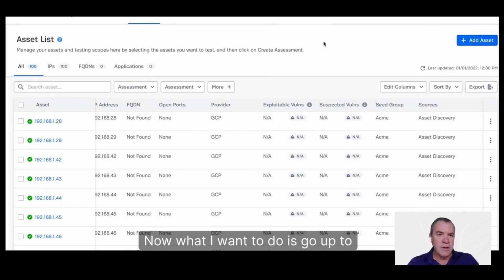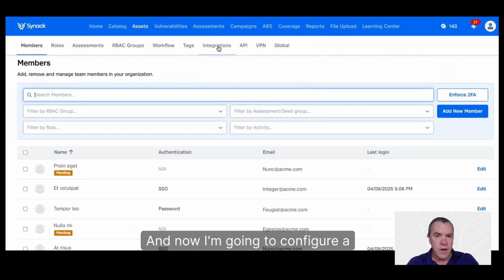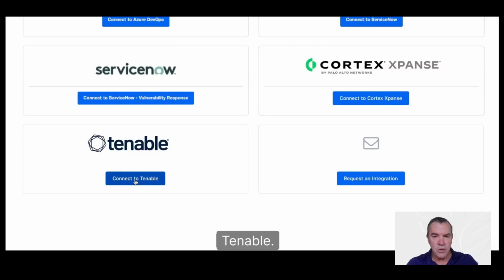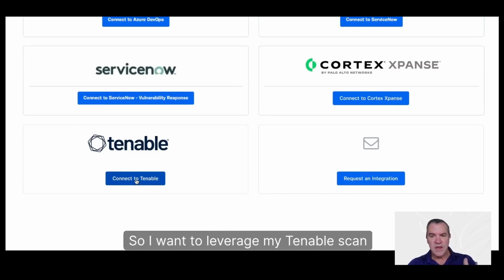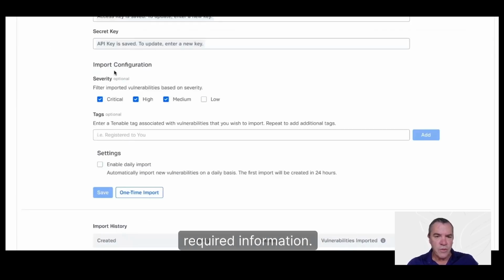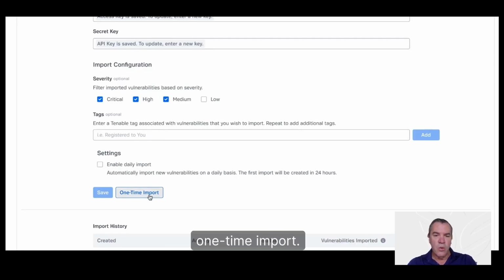Now what I want to do is go up to my settings, and configure a vulnerability source. So I can scroll down. In this case, I want to connect to Tenable. I want to leverage my Tenable scan results to run Sara against. So I can come here and enter the required information. I can select which vulnerabilities I want to import: critical, high, medium, low, etc. If you have tags associated with the Tenable results, you can filter on those tags. I can enable both a daily import or a one-time import. In this case, I'll just run a one-time import.